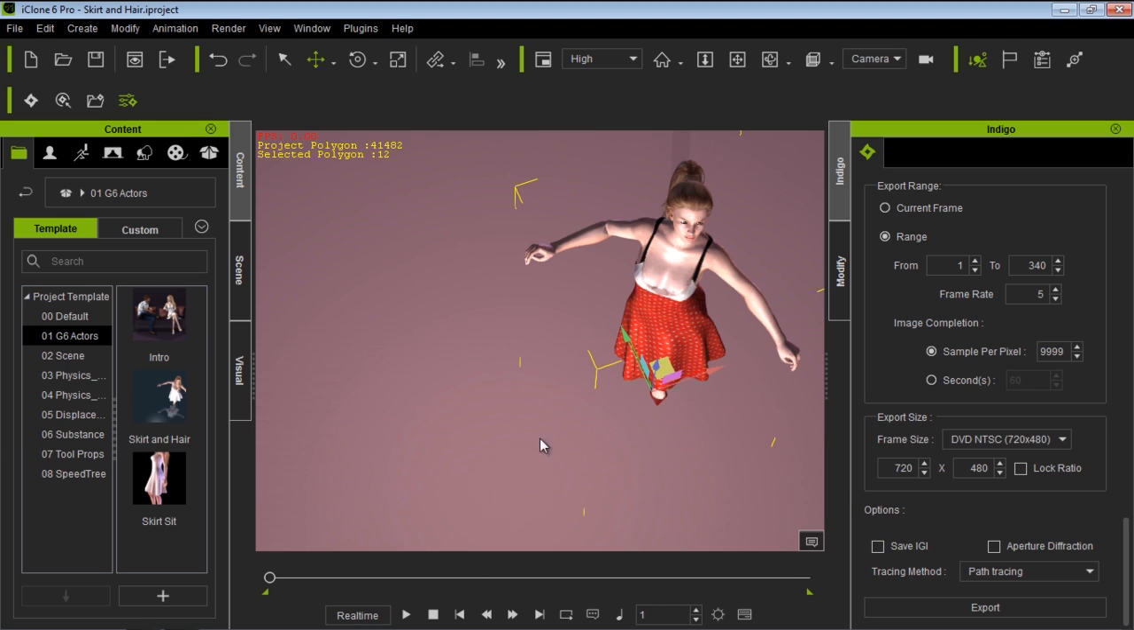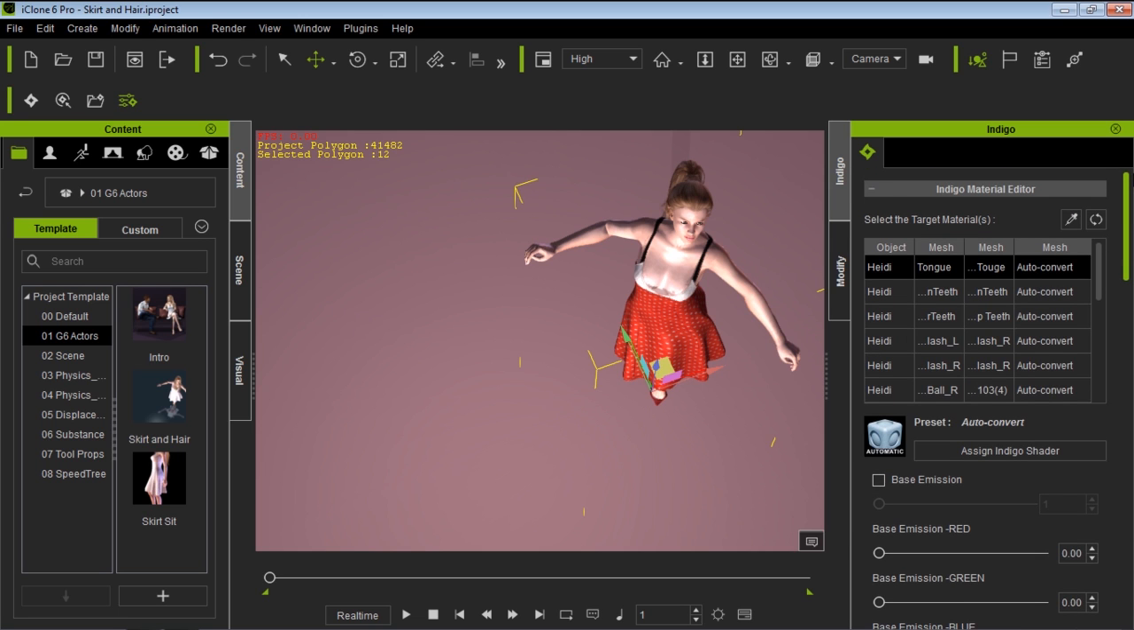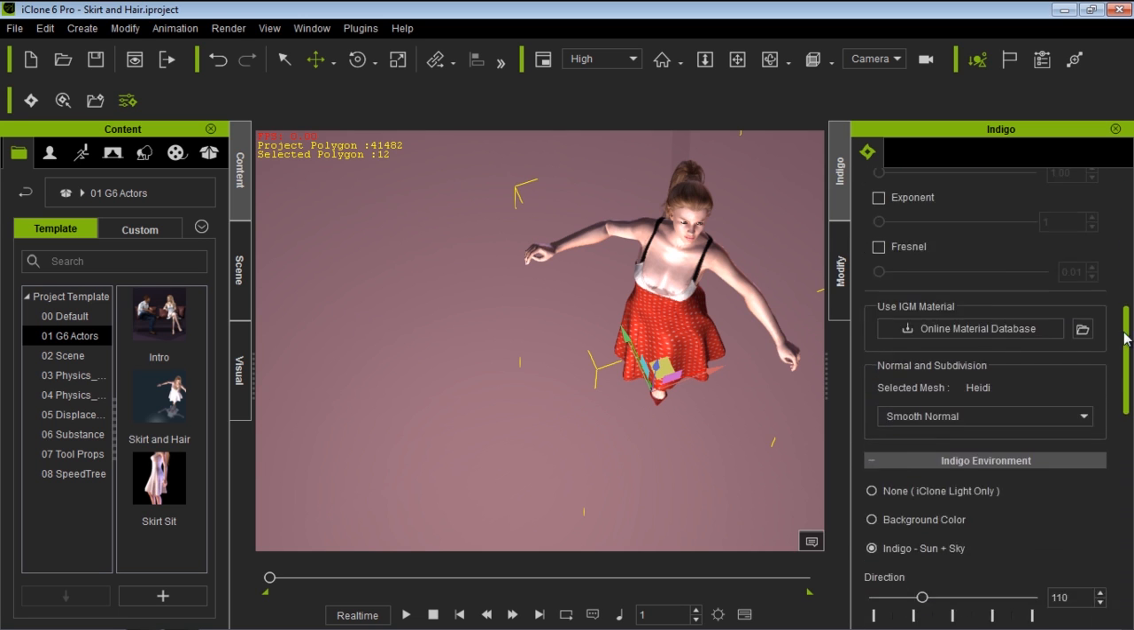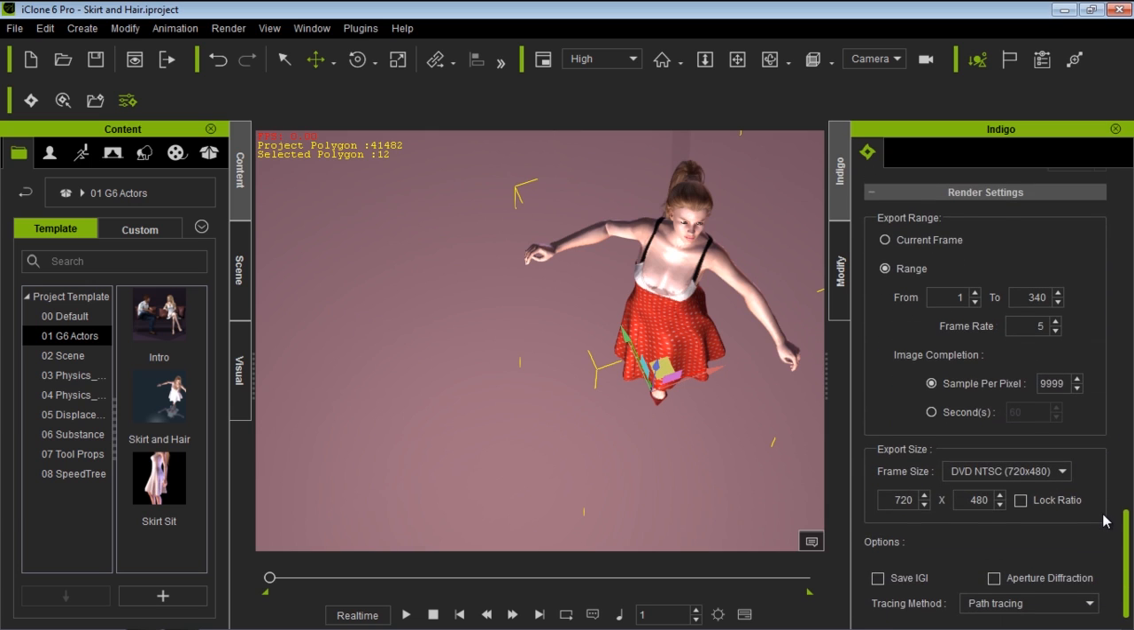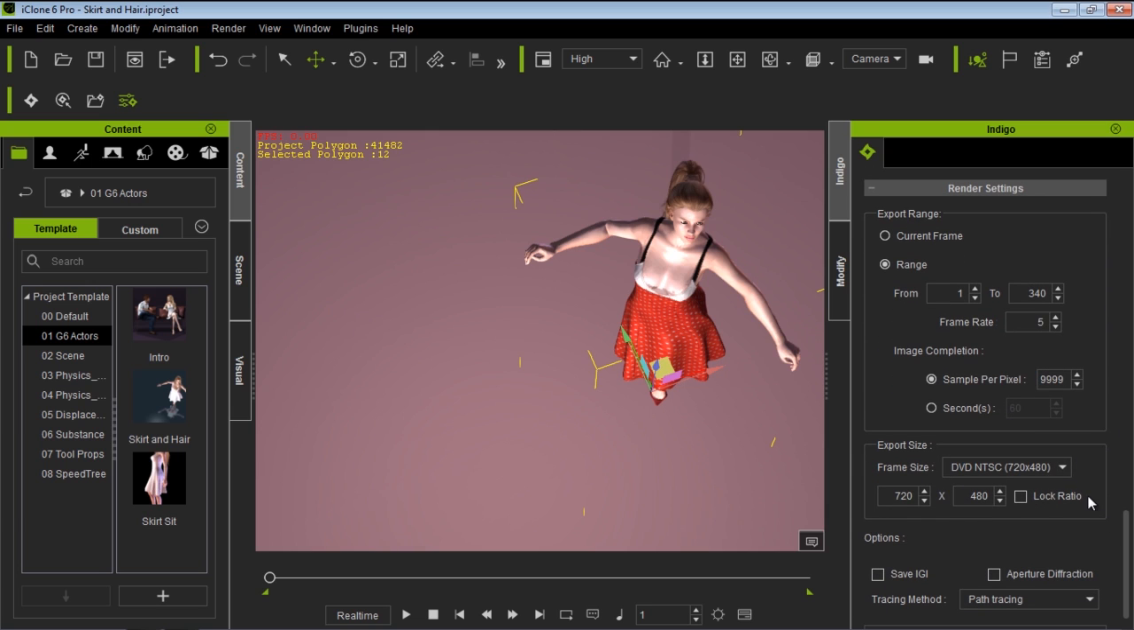What I'm going to do first is just go over to Indigo. We don't use the iClone export when we're exporting to Indigo, so we'll just go over to the Indigo tab. All you need to really pay attention to, you don't have to worry about all this stuff unless you want to, is at the very bottom under render settings. We have a current frame. You can render the current frame, and if you just go ahead and do that, you can save it.